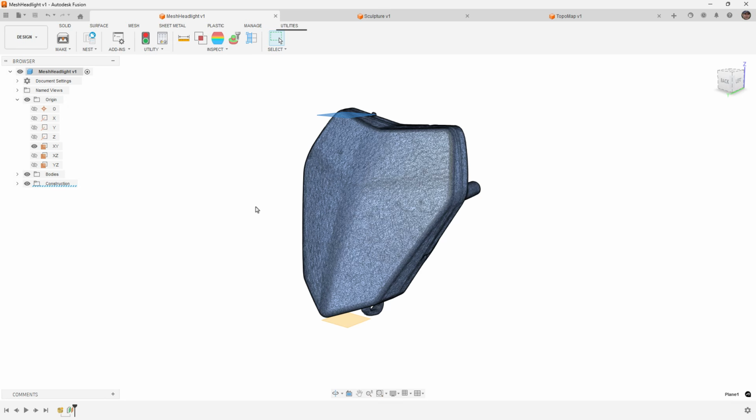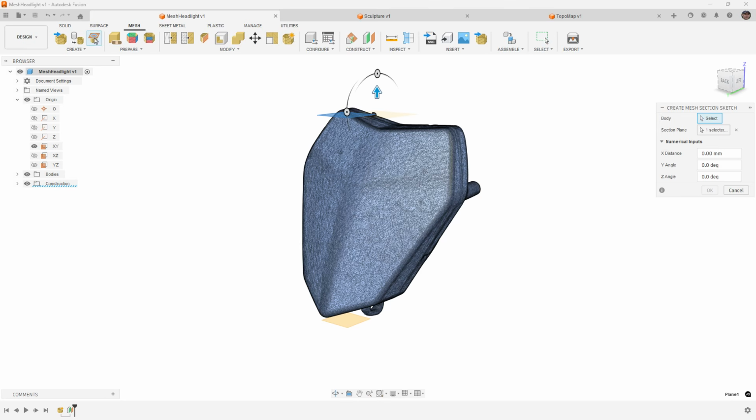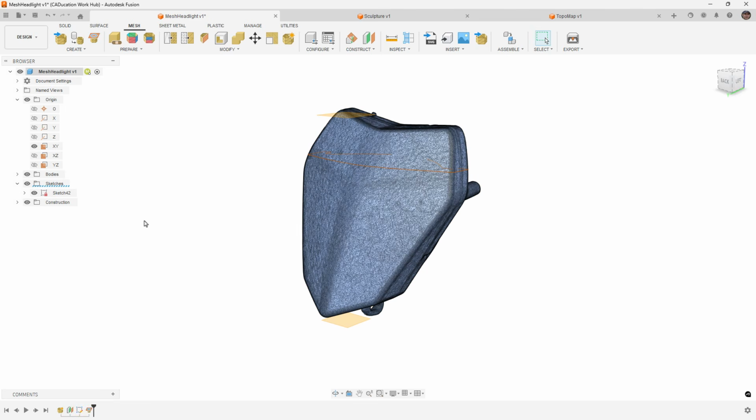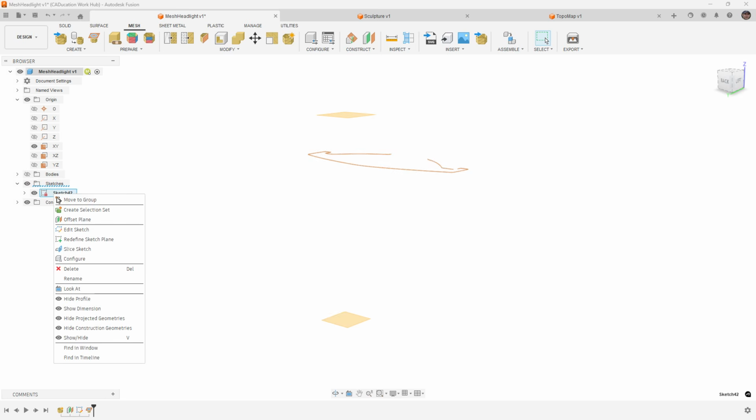All right, so this first one, the main reason here is that if we are creating mesh section sketches, the way this works is we need to select a body, we need to select a section plane, and then what we're going to do is we're going to create a mesh section sketch. This is only a step in the process. We've done videos on this before. From here, what you need to do is then edit the sketch.